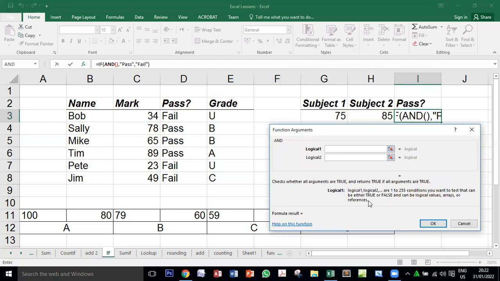Actually, the and function is providing me now with 2 logical tests. It will even supply me with more logical tests, but now I am only in need of 2. The first logical test is this one, G3 greater than or equal to 50. The second logical test, here you have logical 3, but I will not use it. The second logical test is H3 greater than or equal to 50. Okay, I'm done. If I click OK, then I'm done.